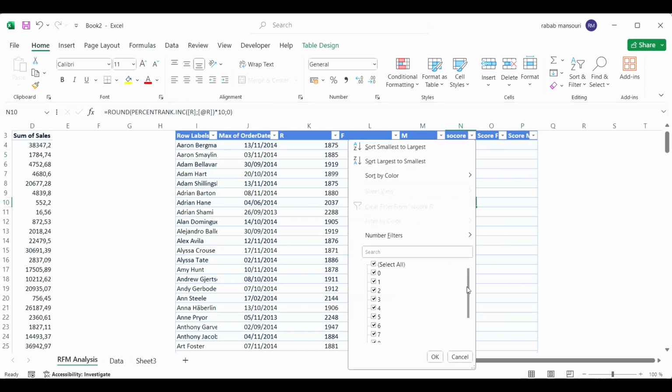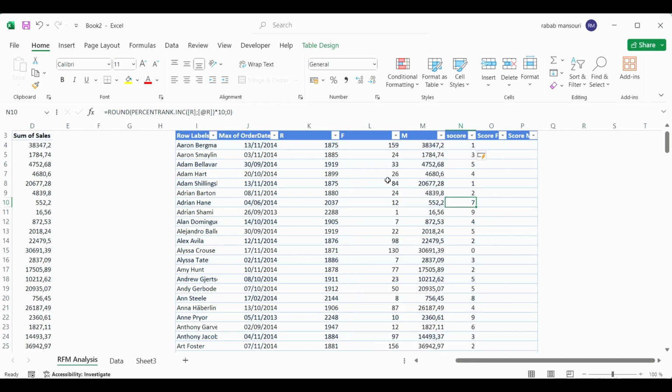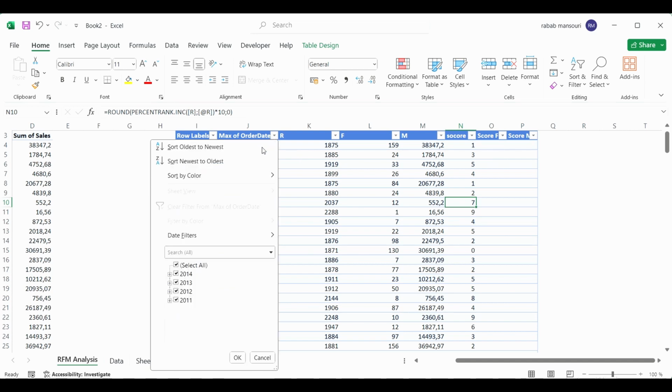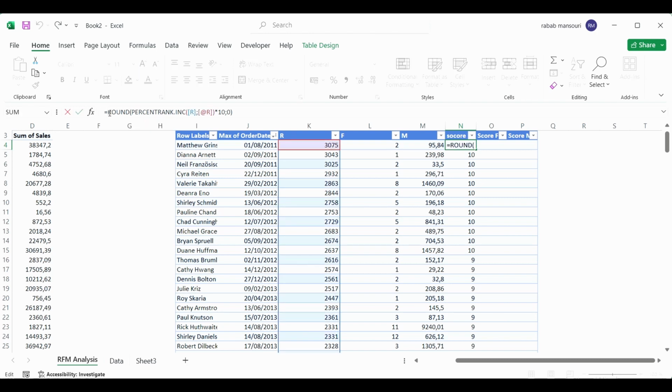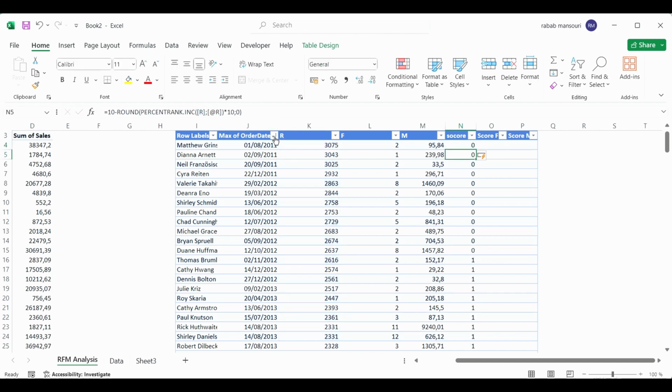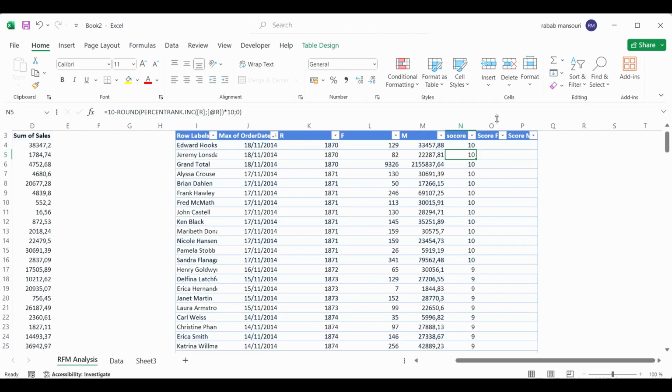So here we have a ranking between 0 and 10. But let's notice something. If I sort this from oldest to newest, the oldest has the score of 10. But we want the opposite. We want the oldest one to have a score of 0. So to do that, we're just going to do 10 minus this formula. And now if we look at the newest one, it has a score of 10. So that's for the first one, recency.